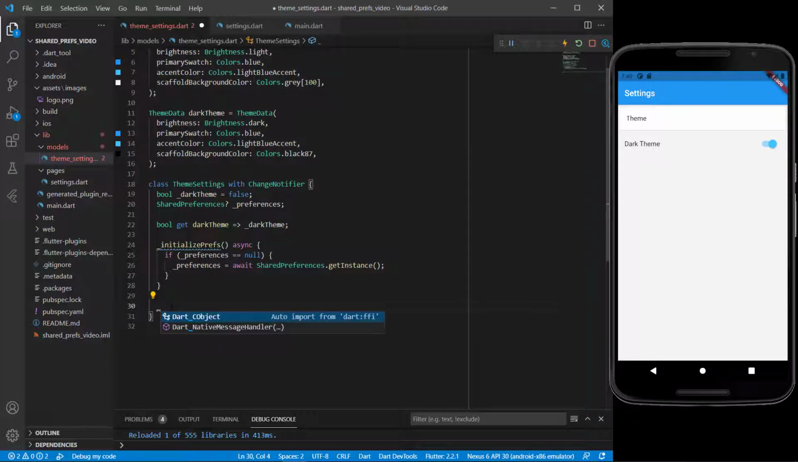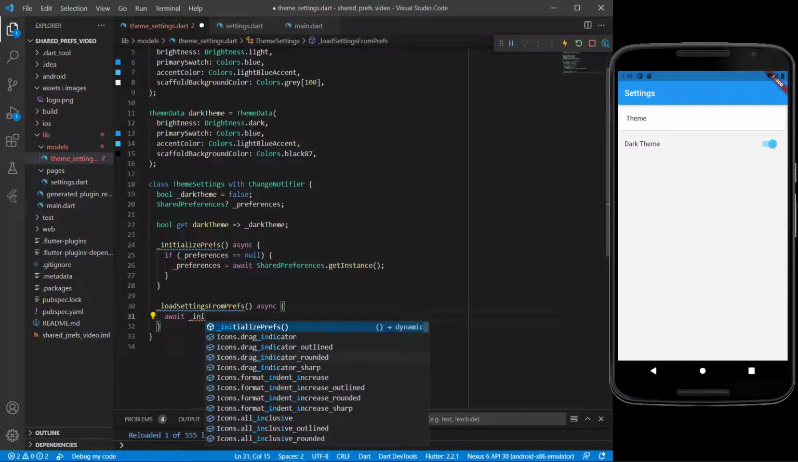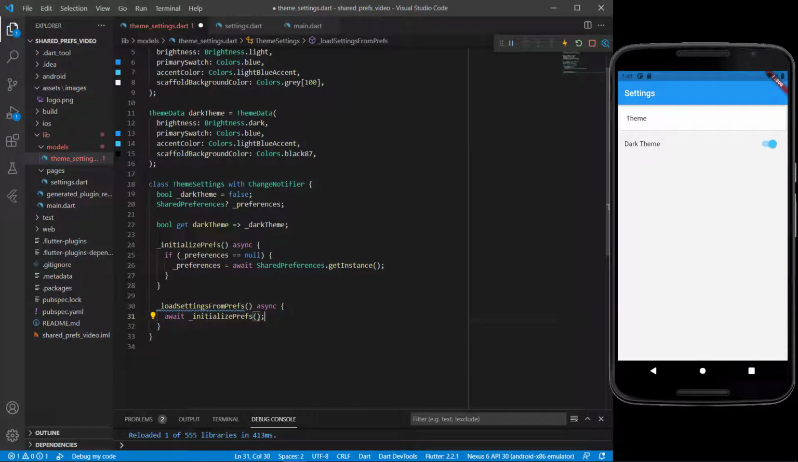The next function that we're going to use, which is also going to be a private function, will be called load settings from the preferences file. So just call it loadSettingsFromPrefs. Again, this one will be an asynchronous function. And what we're going to do in here is to run await, and we're going to call this initializePreferences. So we will wait for the preferences to be initialized. So it's going to run this part. It will check if the preferences is null. If it is, we will initialize it.